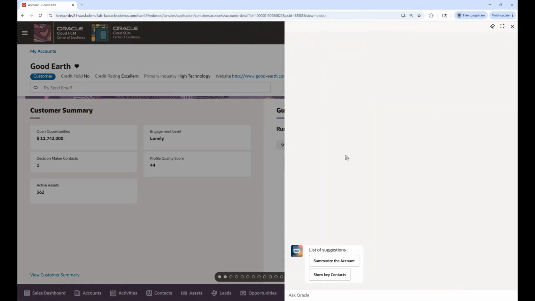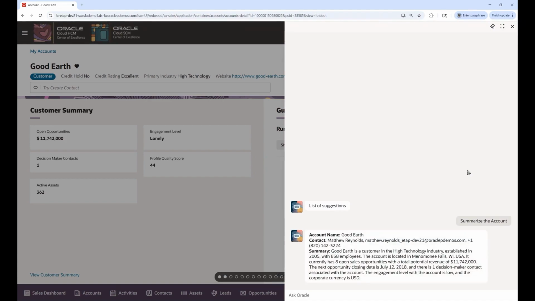So when I open it up, it opens this drawer where I can now interact with the agent. I have my starter questions, for example, summarize the account. So I'm going to click on that. This is now invoking the agent team that I had just published. Here it put together a summary based on some of the data that's made available to the accounts through the tools that we provided.